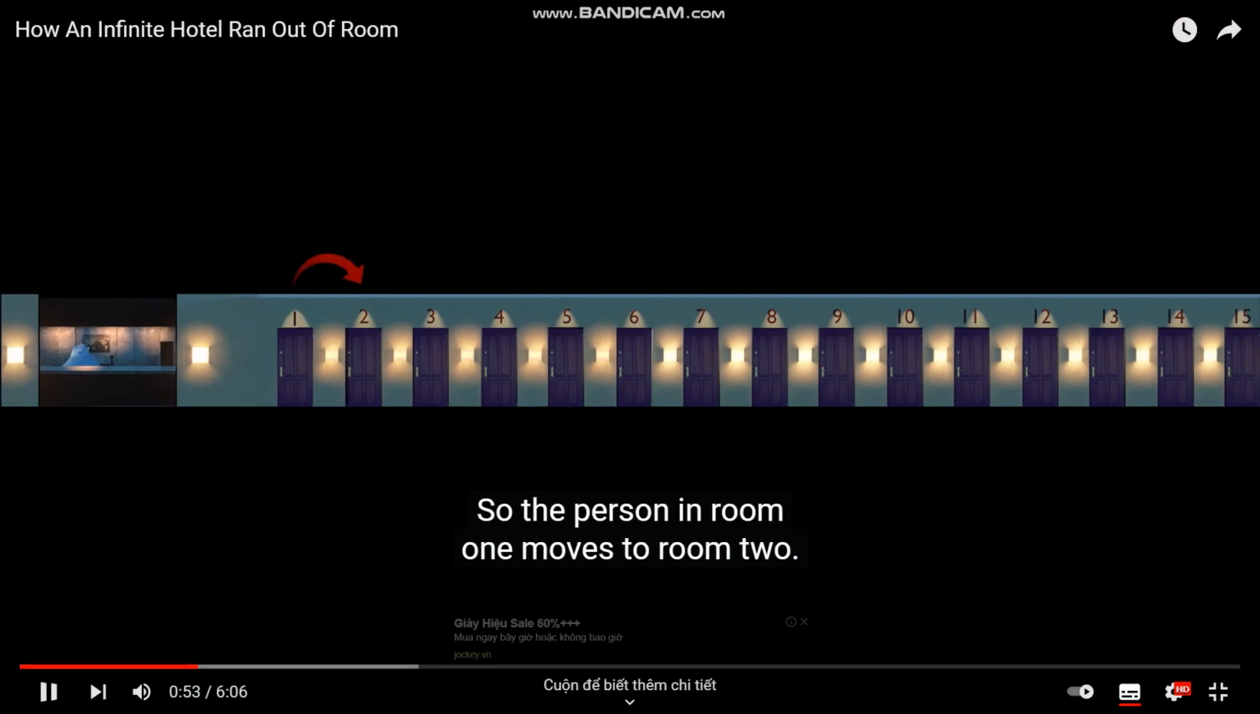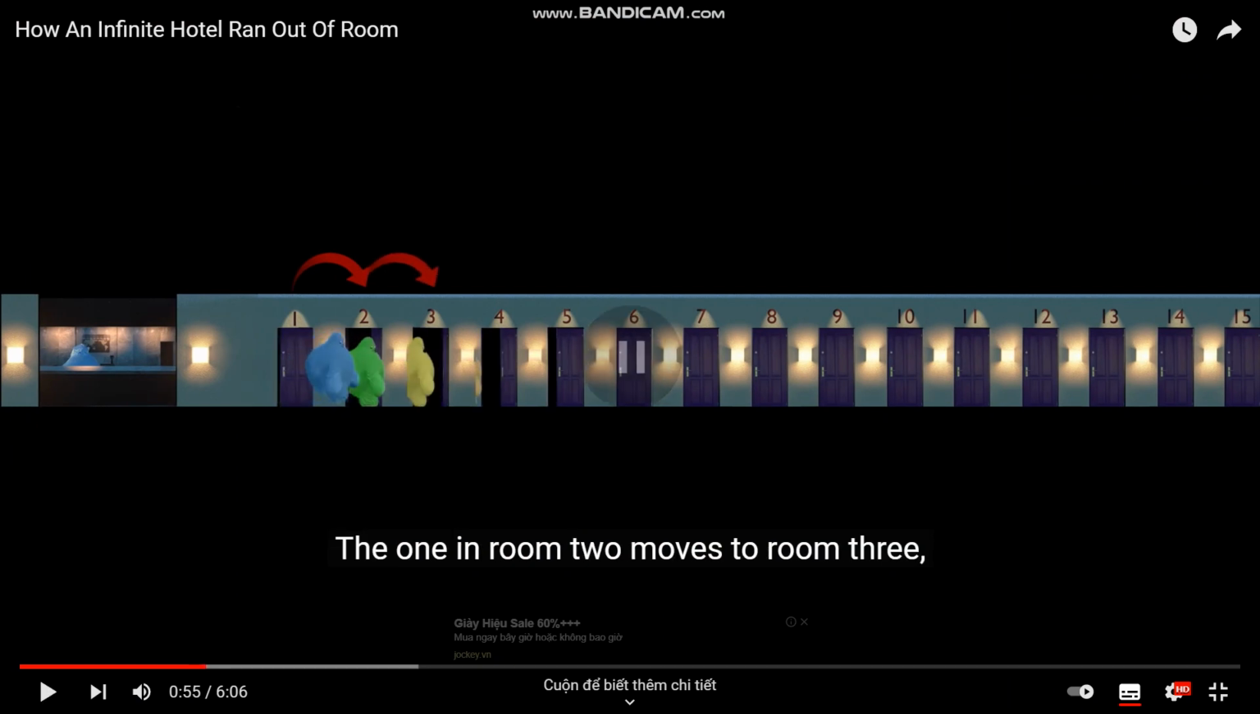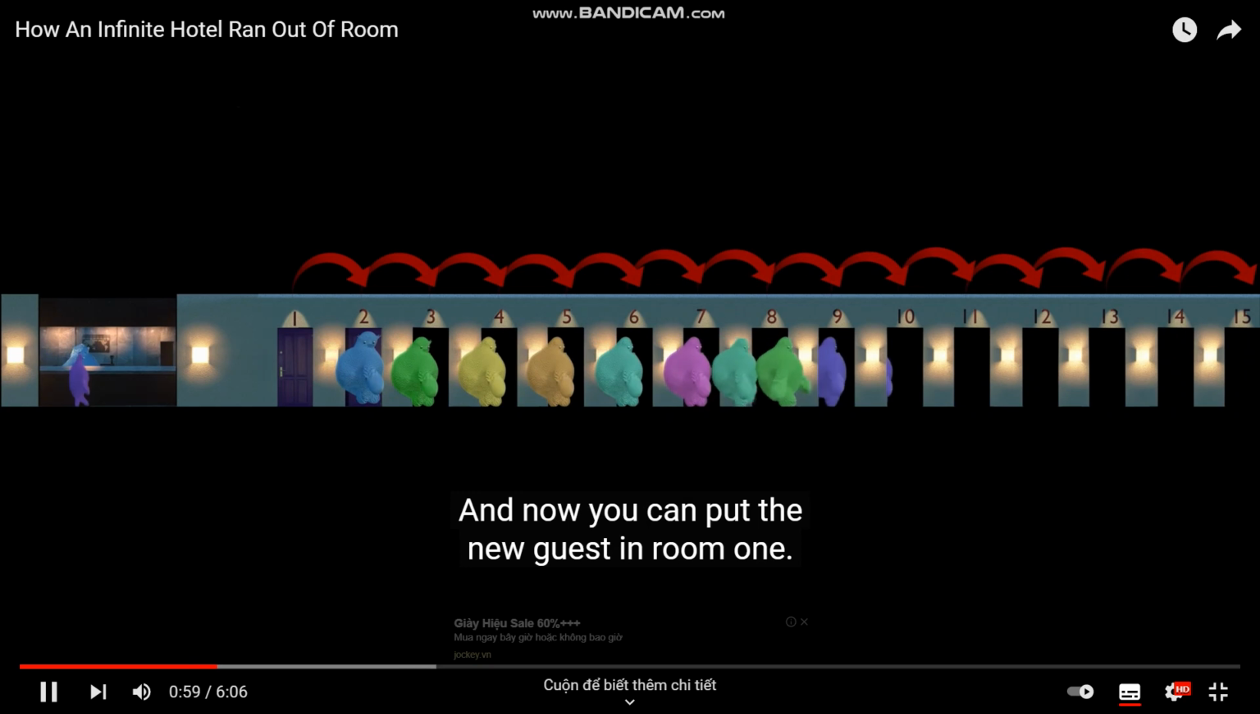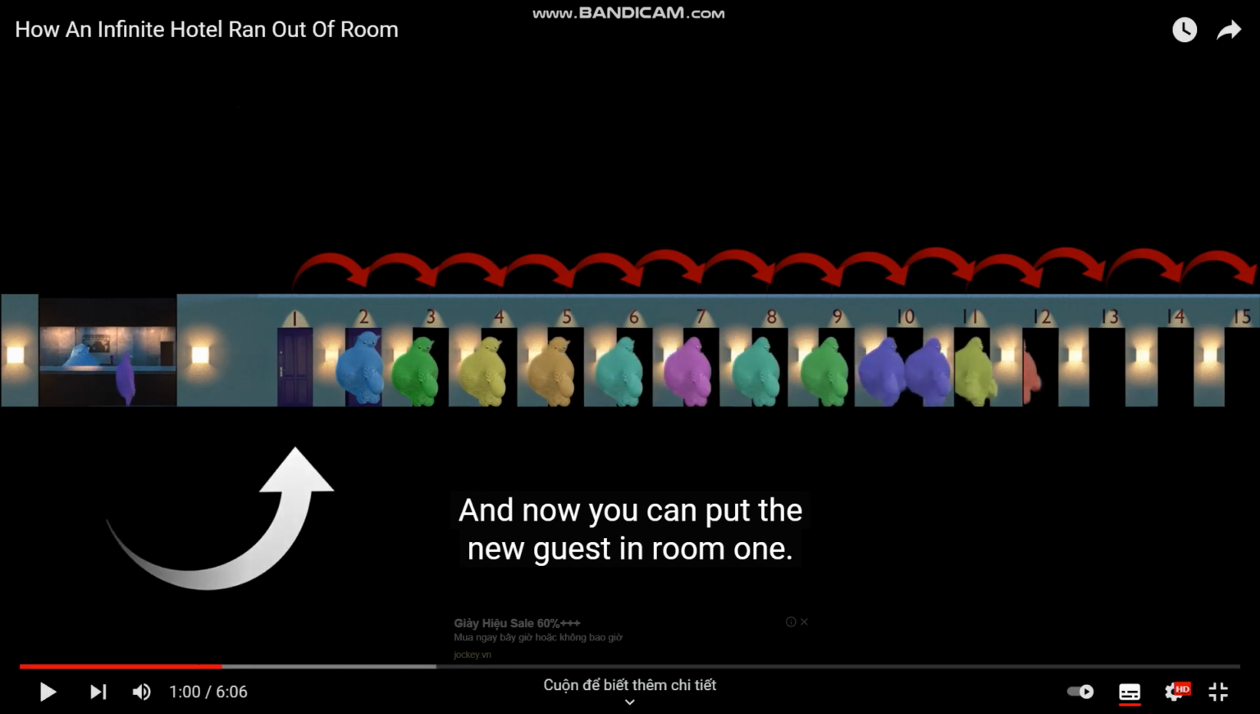So the person in room 1 moves to room 2, the one in room 2 moves to room 3, and so on down the line. And now you can put the new guest in room 1.